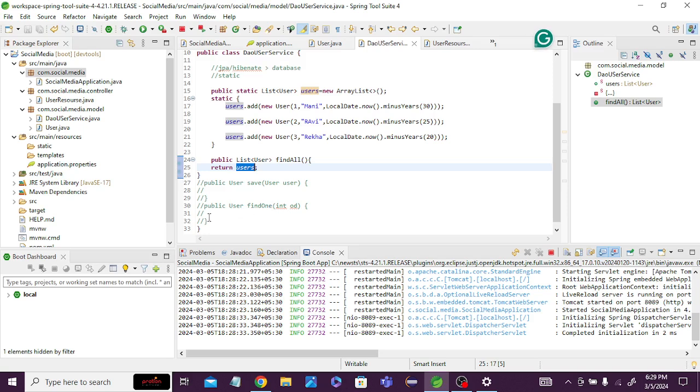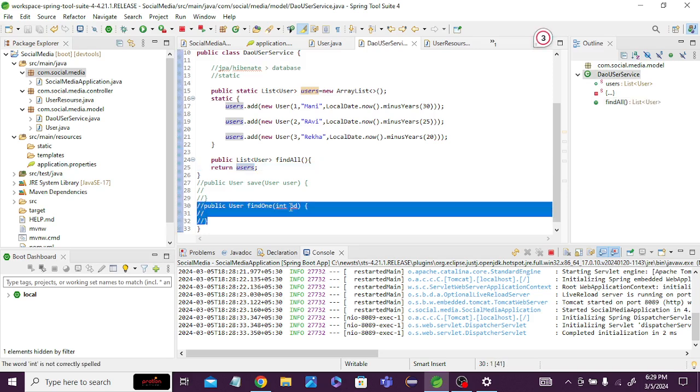In the next video we will see how to retrieve data using ID.